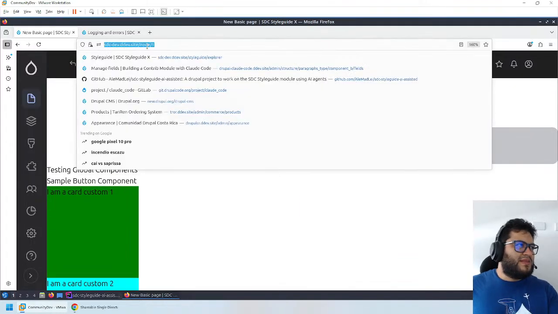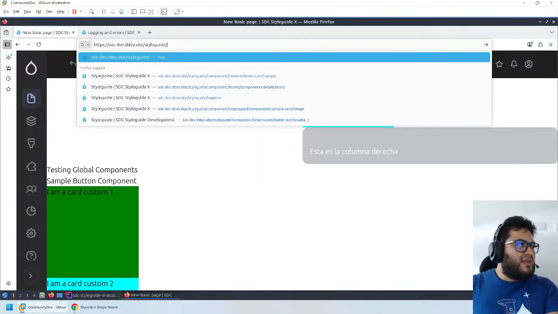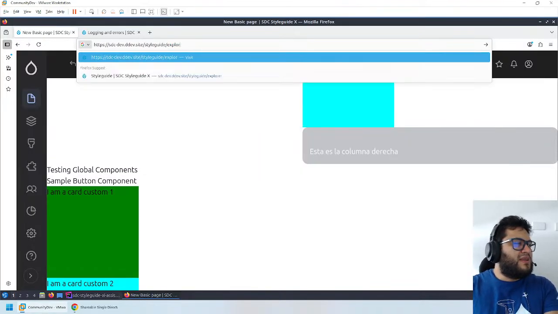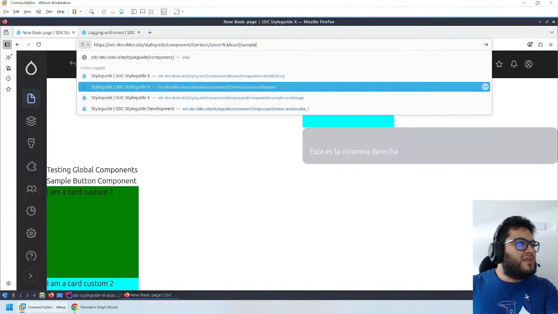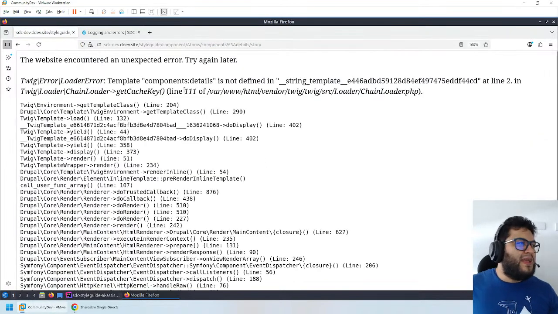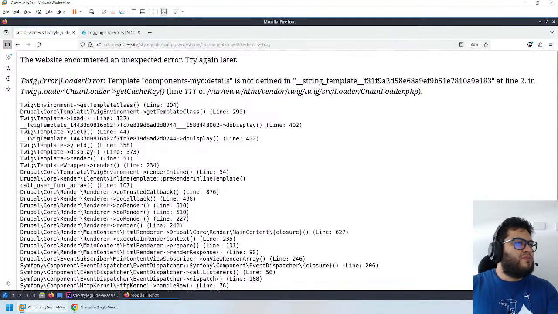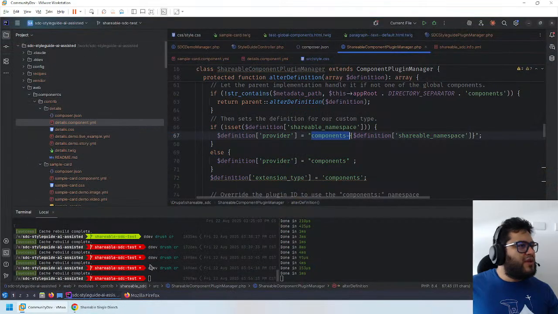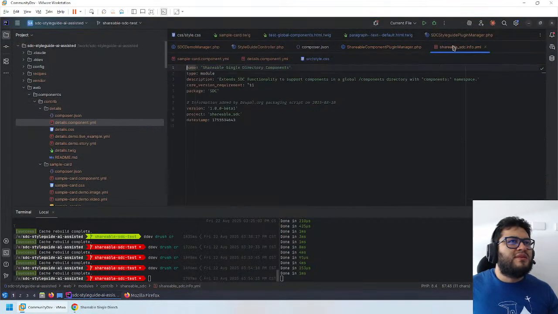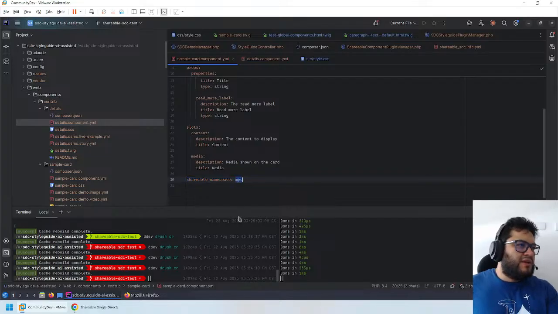So, don't get too happy because this is a different test. Style guide explorer, and we did this for the details. So, component detail story. Aha. So, components details does not exist because this should be components. It's not defined. Wait, how did I call the namespace? Yeah, that one.